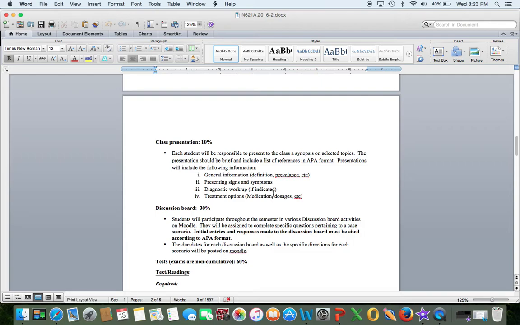Each student is going to present the topic, make sure that the references are listed in APA format, and make sure that you include the following information. Make sure that there is general information about the topic, some presenting signs and symptoms, discuss the diagnostic workup if it's indicated, and discuss the treatment options.